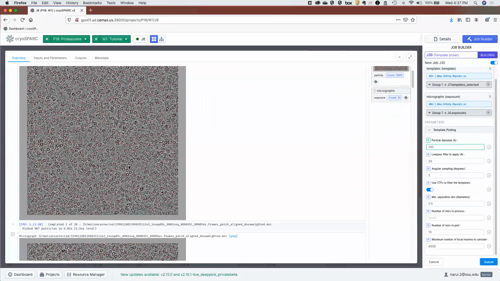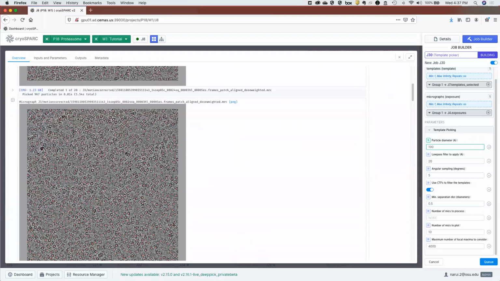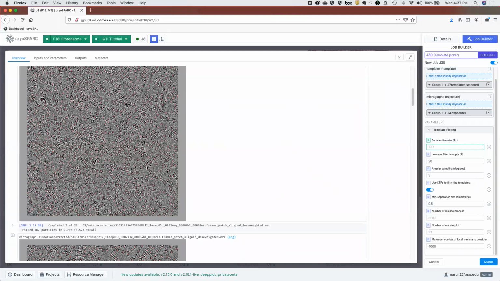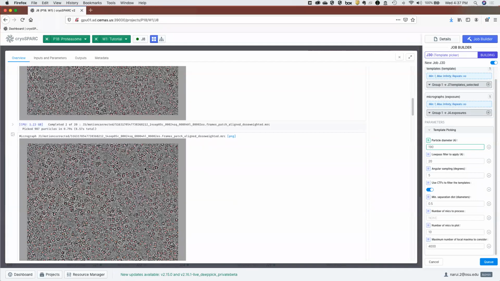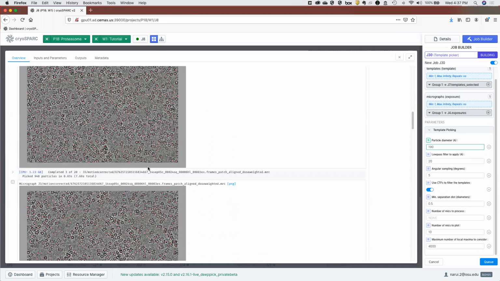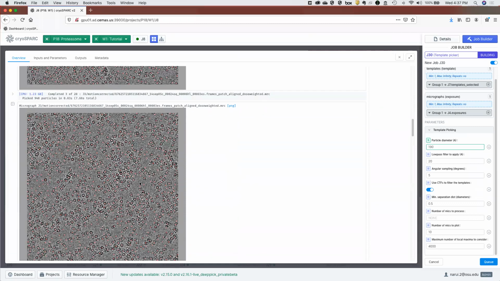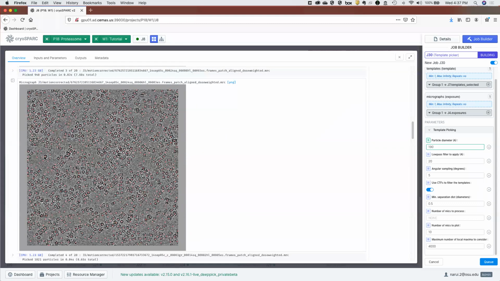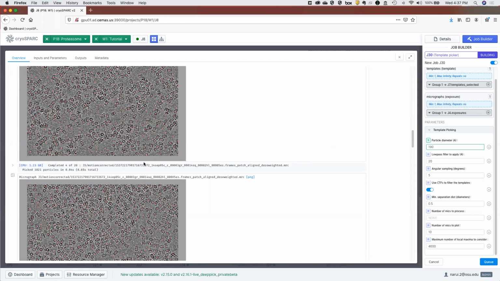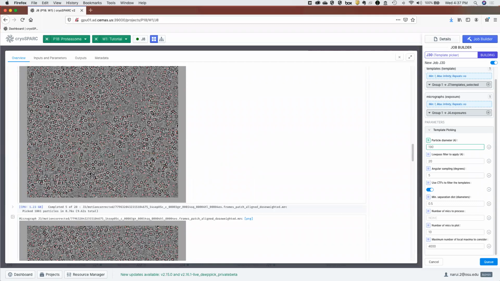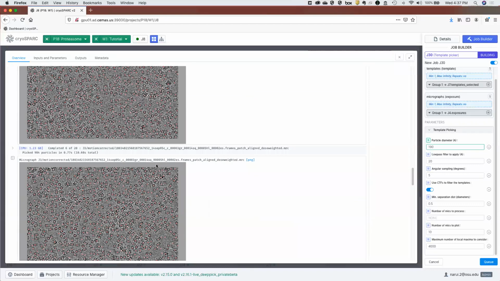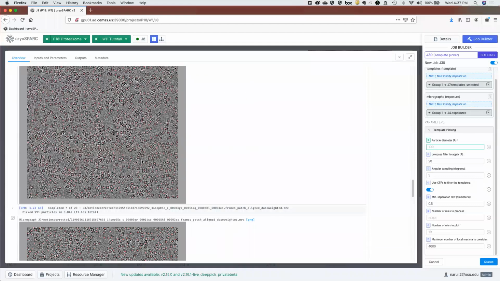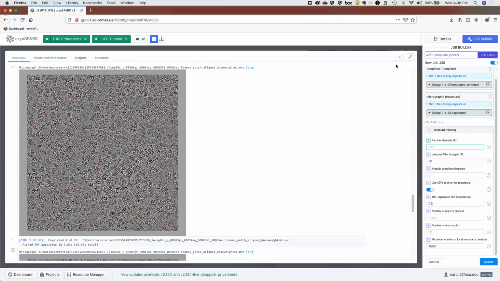I'll show you the output. Based upon the templates that I gave it, those 2 classes, it has now gone through each of the images and actually picked the particles itself. I did not pick any of these particles where the dots are. That's what the software picked. It's nice because it's very unbiased, in the sense that you're not picking the particles. The software is picking them for you.